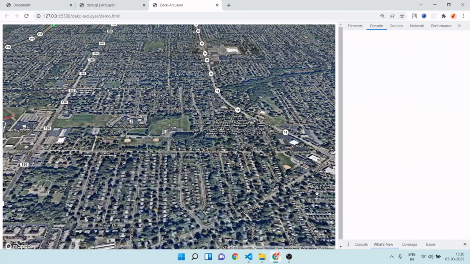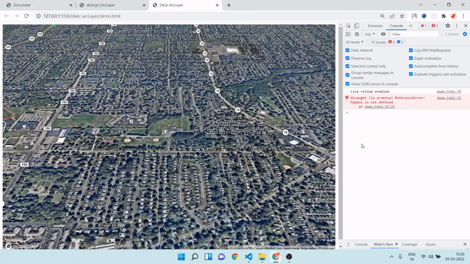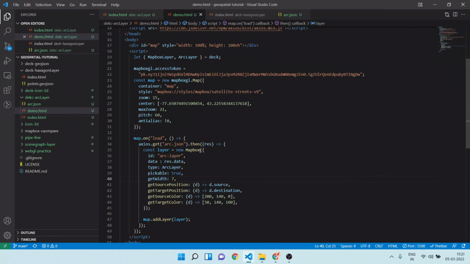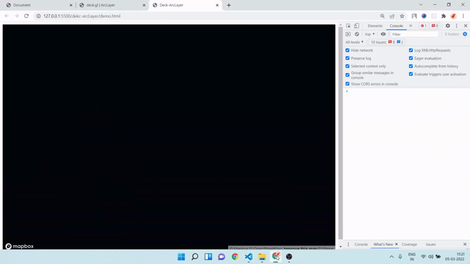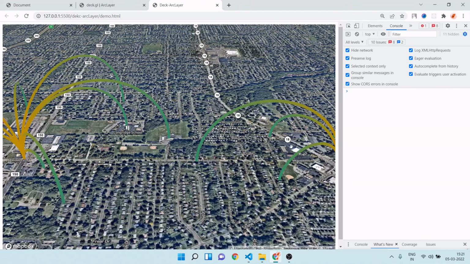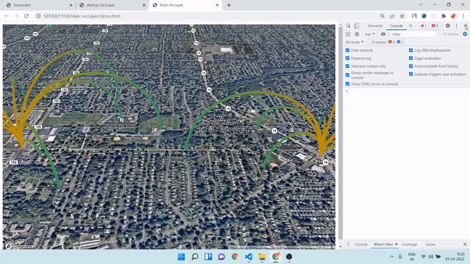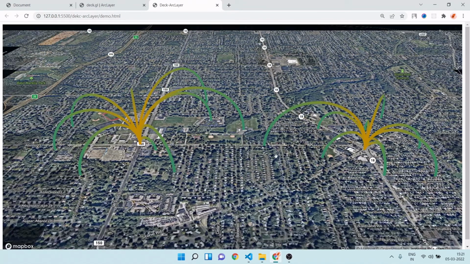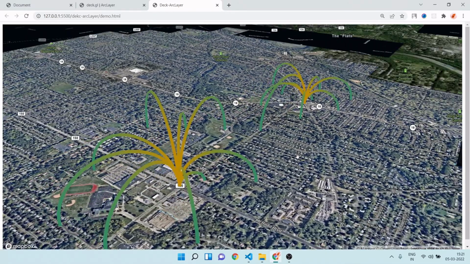Okay, let me check what happened. Reference error, Mapbox is not defined. Okay, so I misspelled there. I think here instead of Mapbox we have to use MapboxLayer, and now save it again and go to our browser. So now you can see we are getting the arc layer and it's looking amazing on the map.